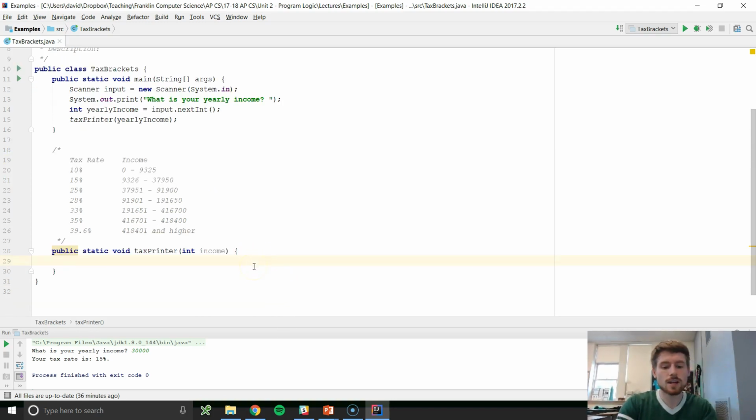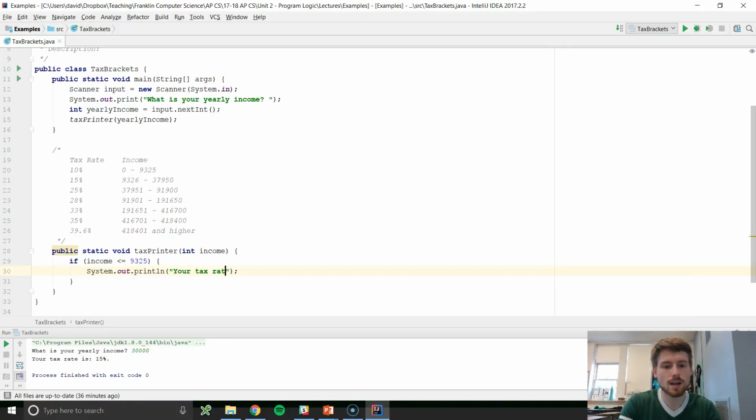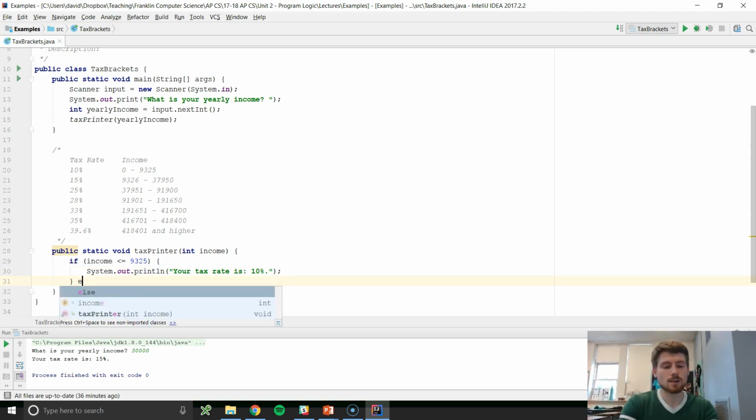So let's go ahead and write this structure. We can either start from the top or from the bottom. Let's start from the top. If the income that they give us is less than 9325, then actually it's less than or equal to 9325, then we're going to print out what was your tax rate. Let's say your tax rate is 10%. Okay, and now we're going to make our next check.